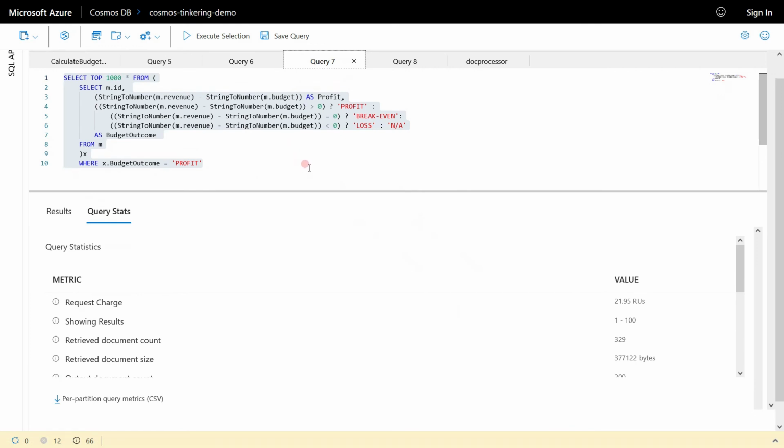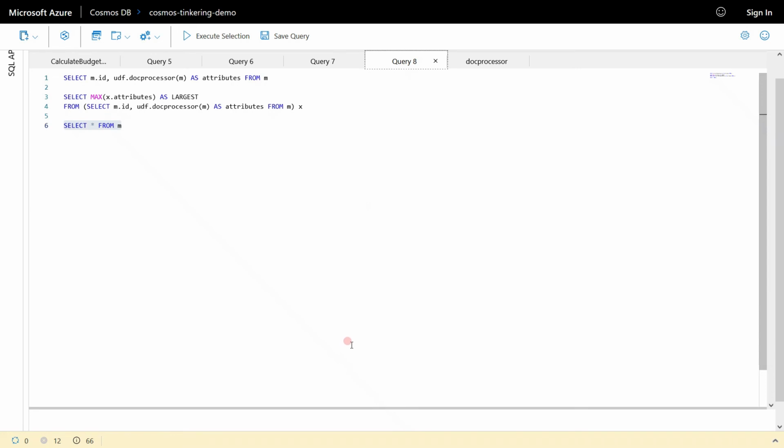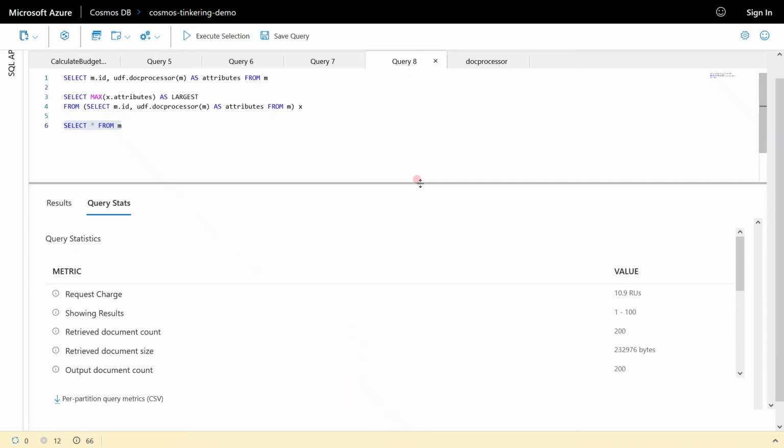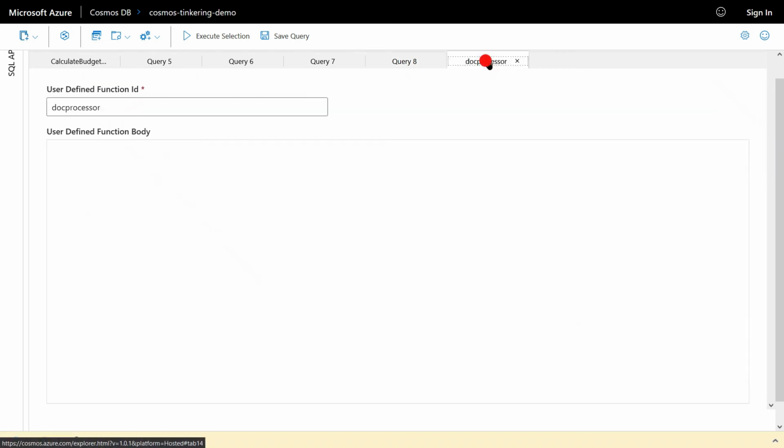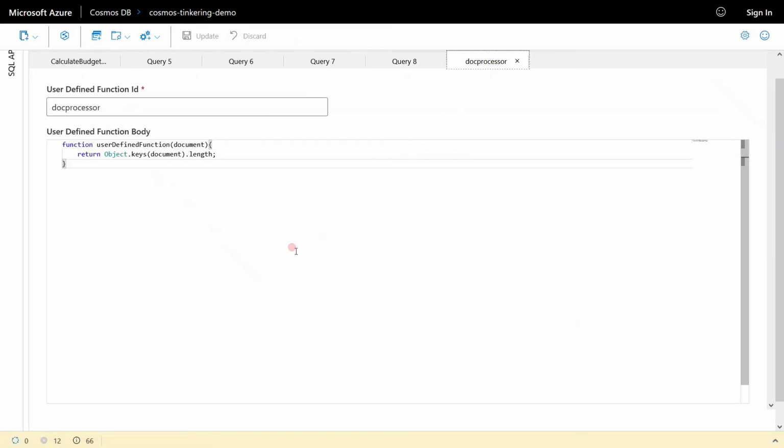So user-defined functions, though they have great functionality, have a high RU cost, but it's not all doom and gloom, because there are some use cases or edge cases where we want to run user-defined functions, even though running the entire thing might be less. So I have this doc processor user-defined function, which takes an entire document as a parameter. And what it does is that using JavaScript, we're able to count the amount of attributes within that document.